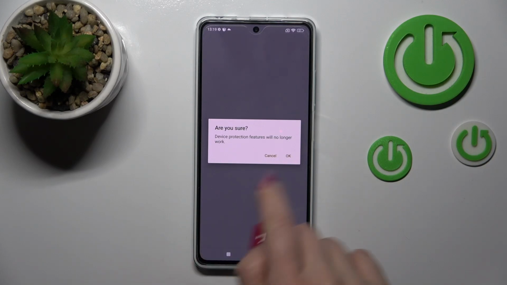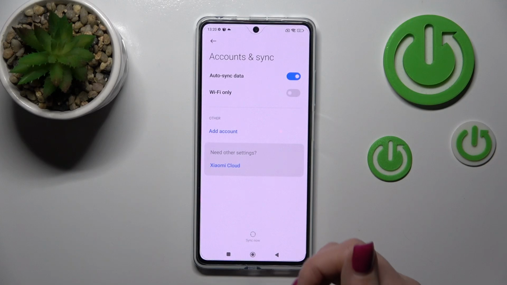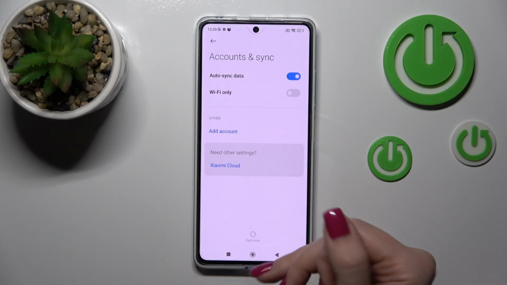Confirm your action by Remove Account again. Just enter one from your protect methods if you use them. Now in account settings, in Google account settings, we just log out successfully from Google account.